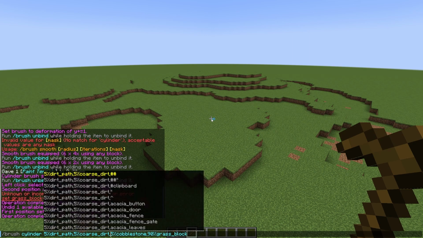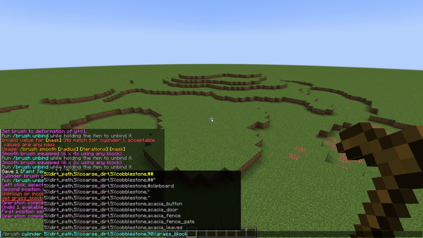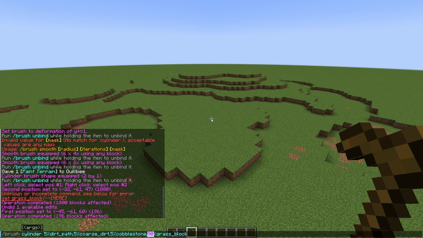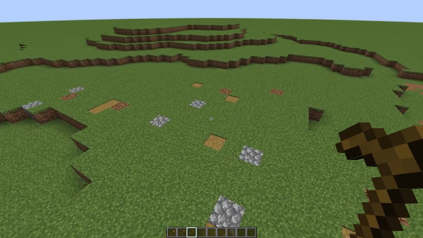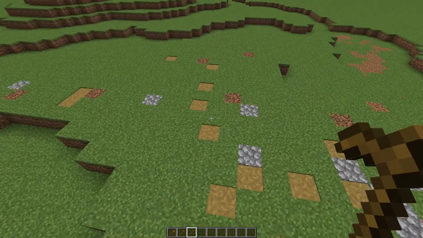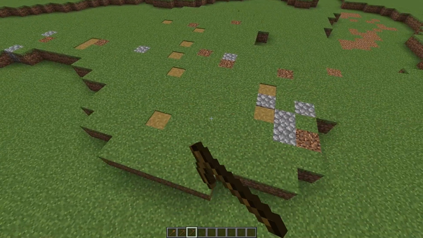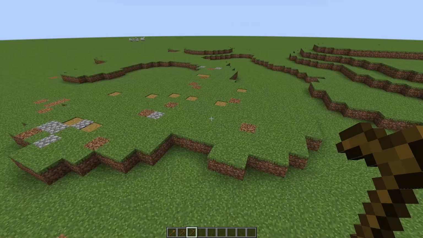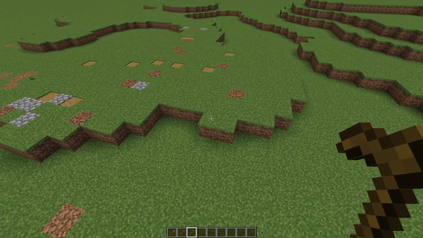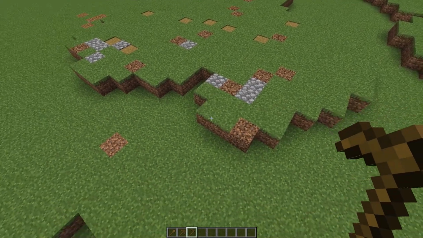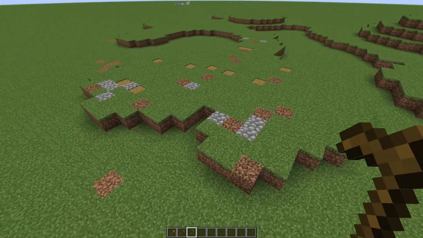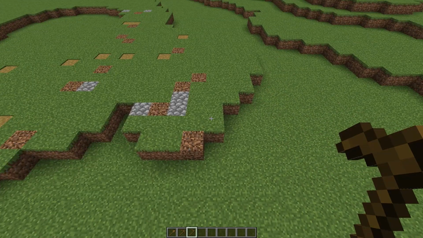So the numbers only matter relative to each other. In this example, dirt path, coarse dirt, and cobblestone are all equally likely, but the grass block is significantly more likely than any of them because we want that to be the most common block that we see. This means that when we right click, it's going to paint the terrain randomly using the pattern that we specified. Now, one important note here, when we right click at the edge of a raised part of our terrain, we're actually extending that terrain, which is not necessarily what we want.